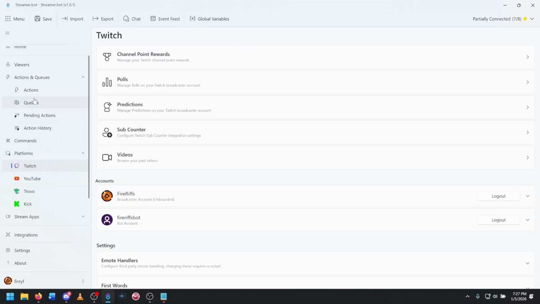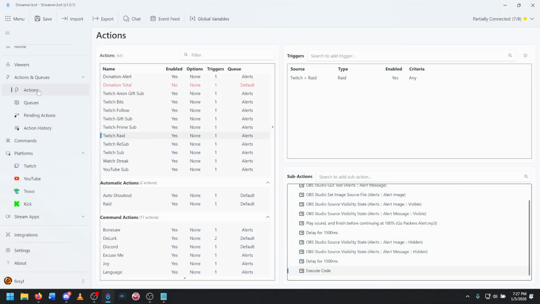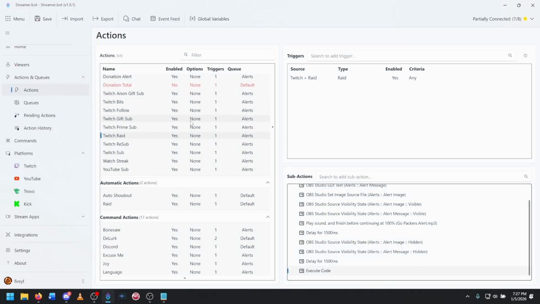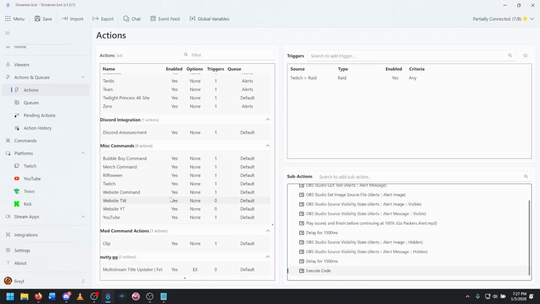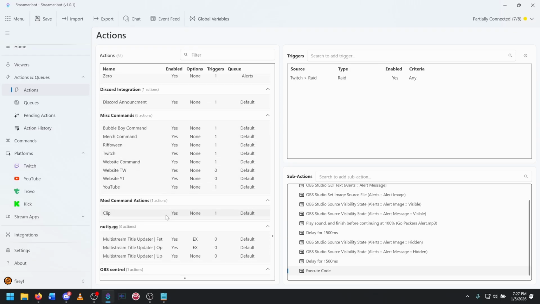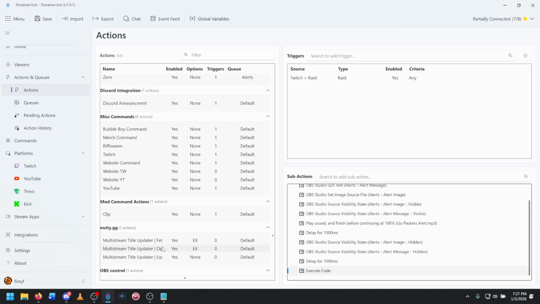Okay, now, our next step is we're going to go into Streamer.bot. Now we're going to set up all the stuff to make it grab a random clip from someone who's raiding us. So now we're going to go to Actions. Now, an action is just stuff that the bot's going to do. So it's going to start actions and queues, actions. Now see, these are all the things I have my stream doing. This is just all the different things that the bot does for my stream.